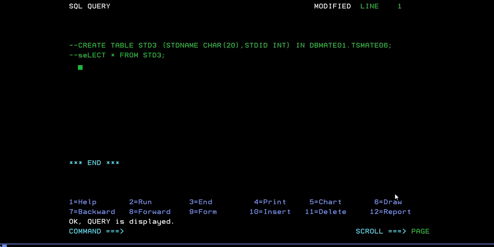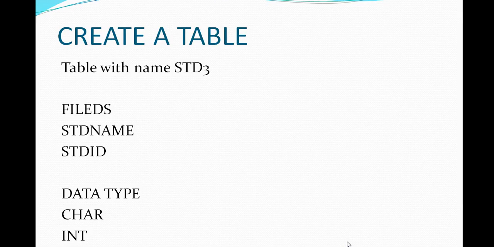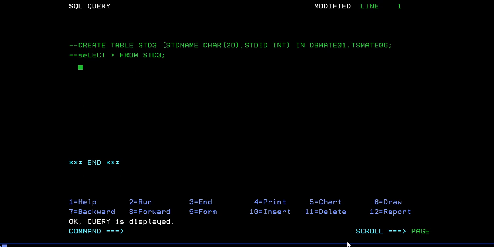So after creating a table and after identifying the table structure, what is the next step? You have created a table. Now you need to insert a record into your table. So how do we insert a record? Insert into the table, std3, with the fields student name and student ID, and values Kumar and a student number as 10102.